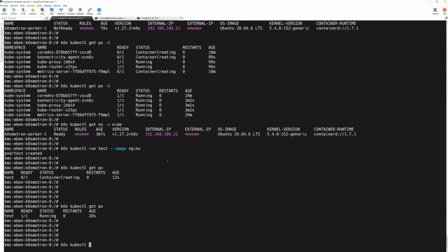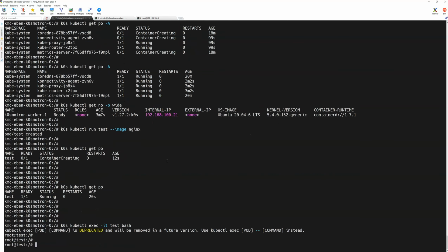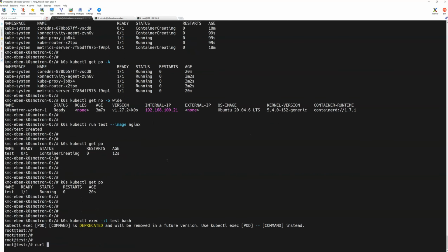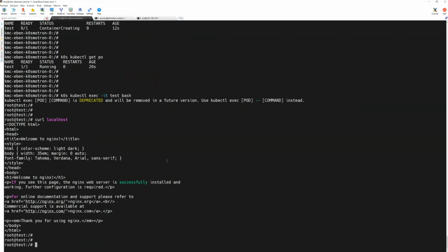And like I said, you can do everything that you can do on that pod. So you can just do the test to see that it's actually running. Do the curl to the localhost, and there you have it. So everything runs end to end.